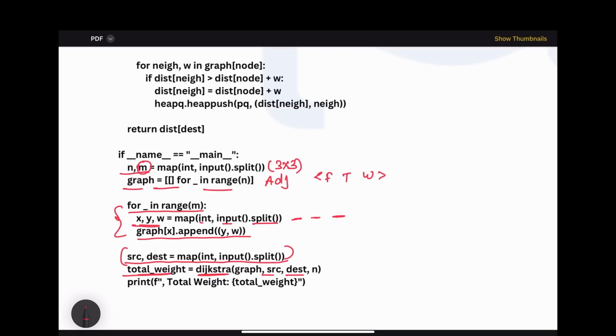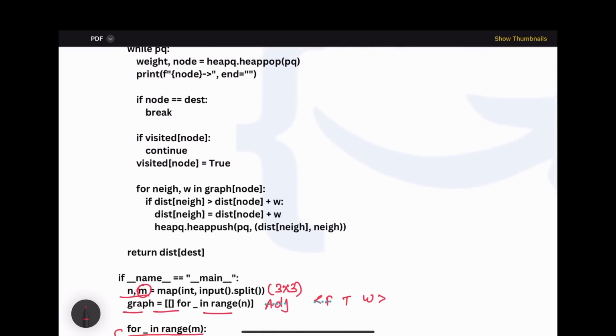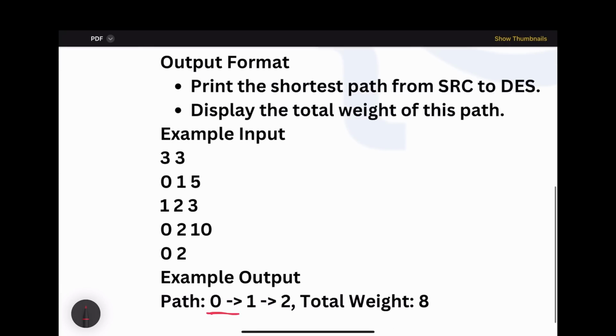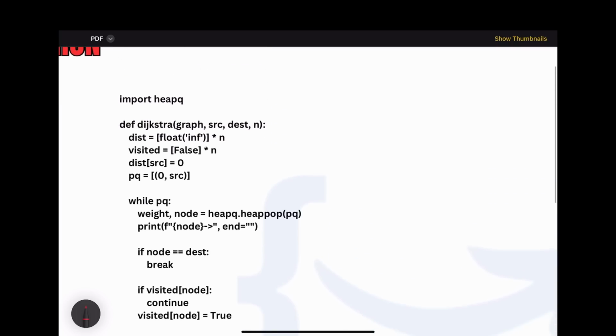Okay, so now total weight has been printed in the last, but you need to make sure that you follow the path as the question said, which is this one. As you can see, 0, 1, 2, then you get total weight as 8. You need to follow that as well. That is another challenge in this particular question. Okay, so this function has been called.